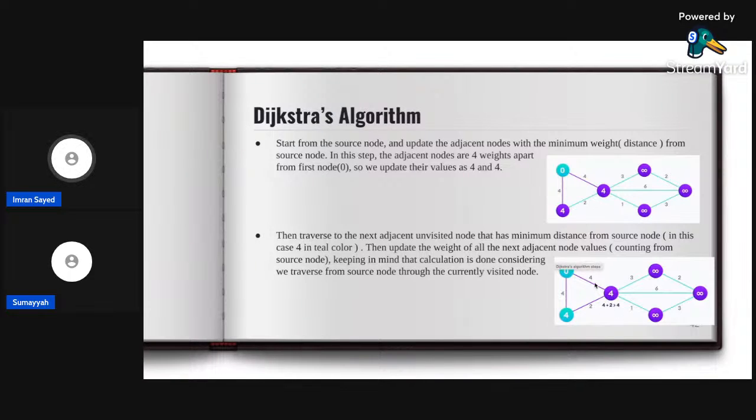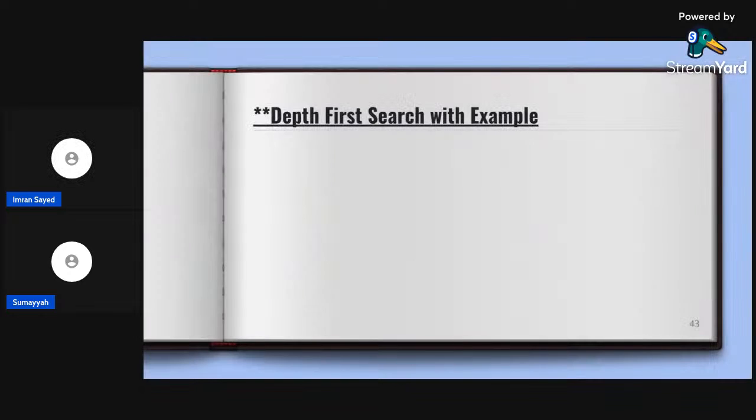Now 6 is greater than 4. That's why we're not going to update that, because we have to keep the minimum shortest path from the source. If the shortest distance from the source node to the adjacent node is less during that traversal, then don't update the node, like we just discussed. Repeat this process until all nodes are visited.